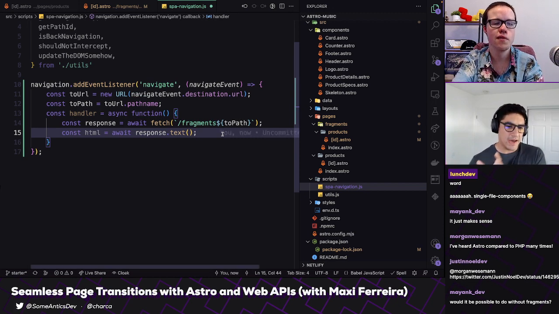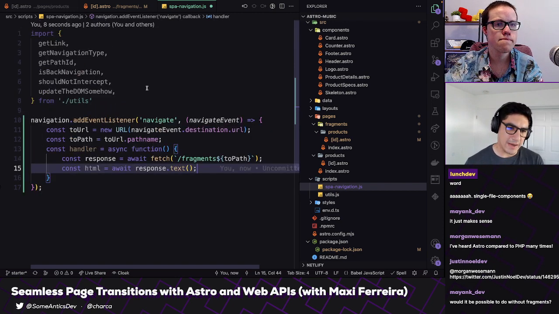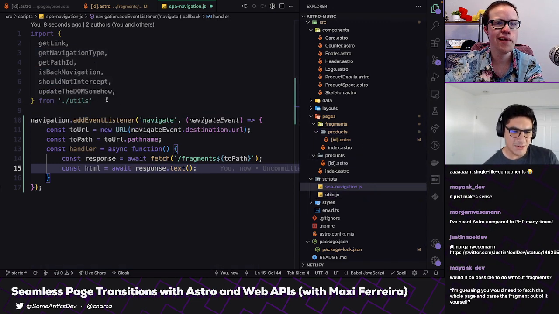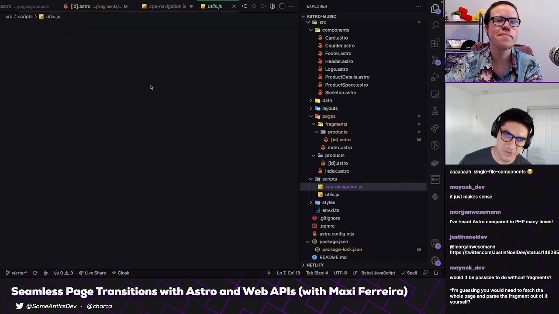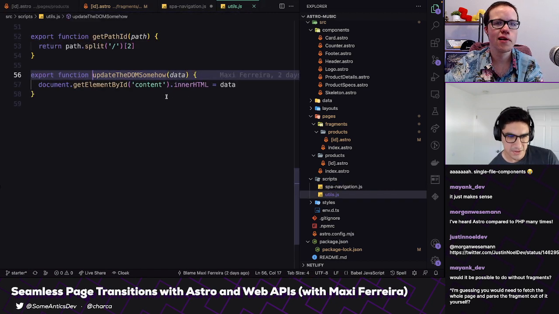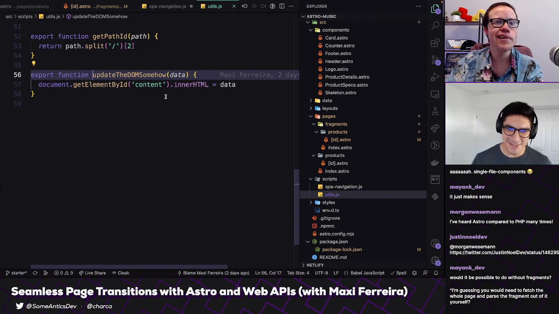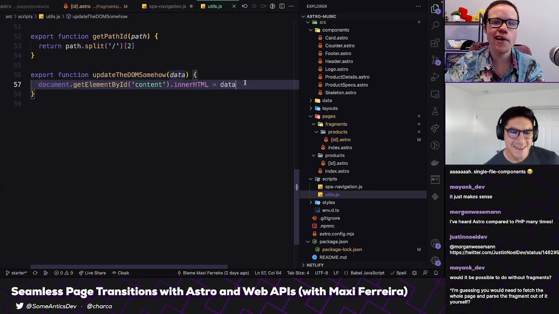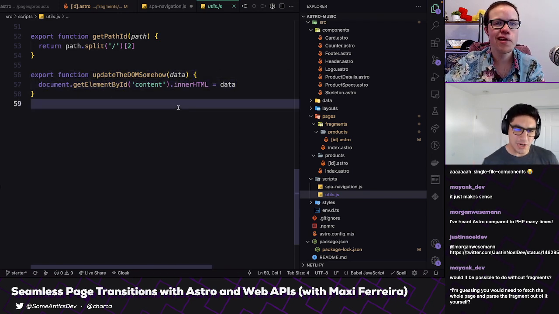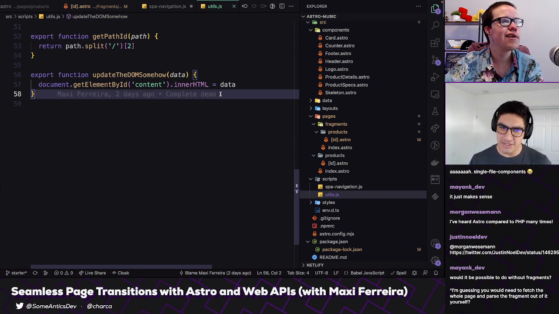So now we have the HTML for the new page, and what we need to do is update the contents of the page. There is a function already imported that's called update the DOM somehow. We can see how that looks, but it's very simple. We're not doing anything super fancy here. We're just grabbing an element and just setting the inner HTML. And this will work really well for us. It has a couple of gotchas.